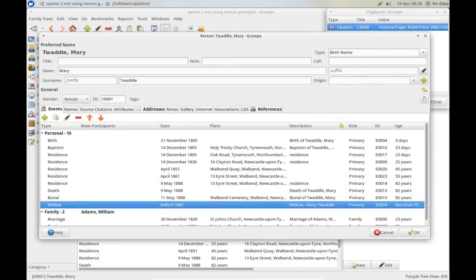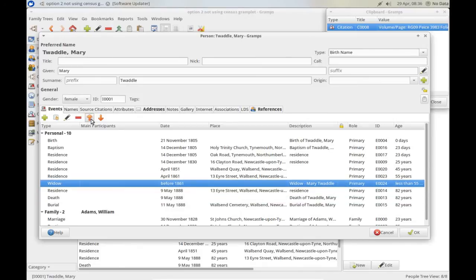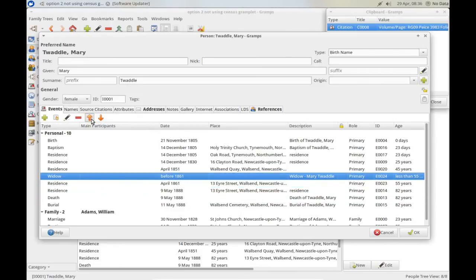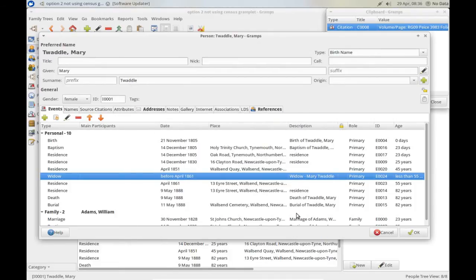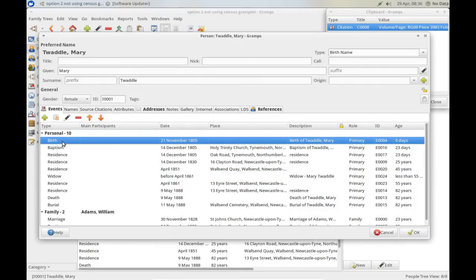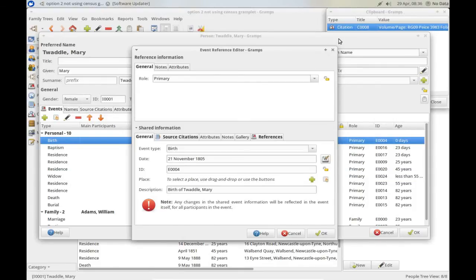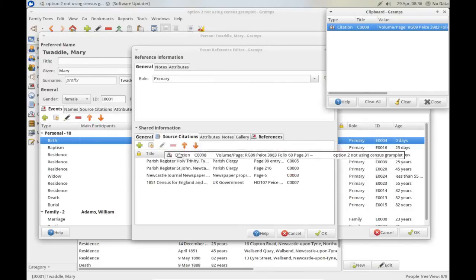One of the great features of Gramps allows you to do that. And actually you could put before April 1861, which is even better. Helpful when you're doing research to know if there are any boundaries like that that you need to be aware of. Add in the birth information because that also helps corroborate when she was born, as we've done previously.